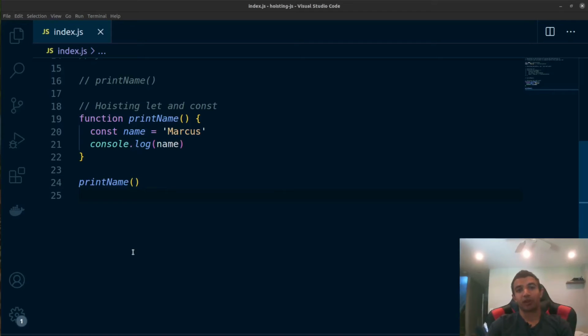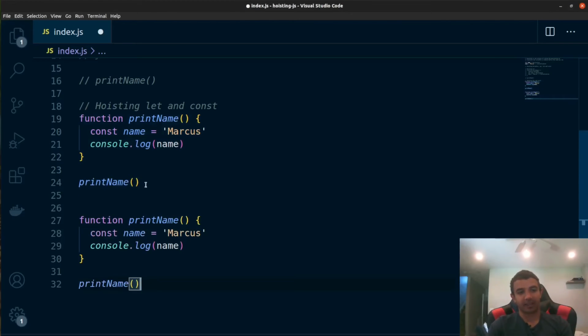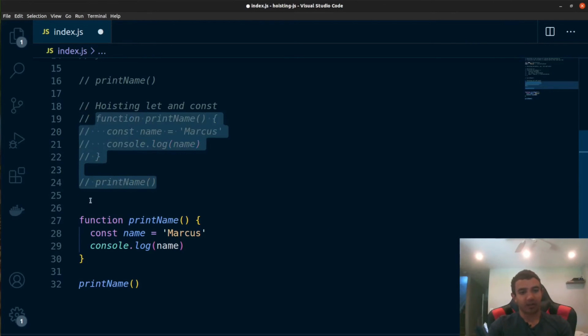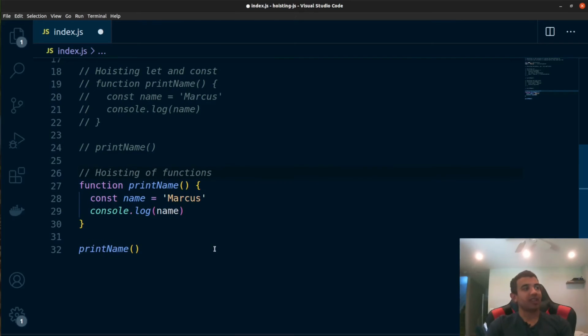Now that we have covered the hoisting of variables, let's get into the hoisting of the two kinds of functions we have in JavaScript. One using the function keyword and the other one being arrow functions. So I'm just going to copy this down once again and comment out this portion, and we'll say hoisting of functions. For our first example, we will be using the function keyword.